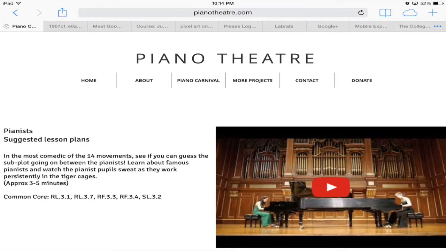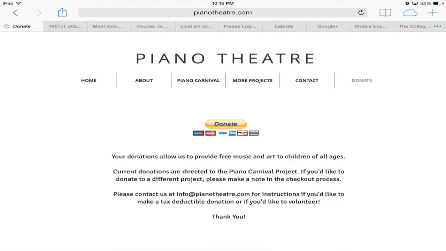But do more than that. I encourage you all to go and donate to the piano theater so they have the opportunity to share this with students on a broader scale and create other projects that are similar to this.